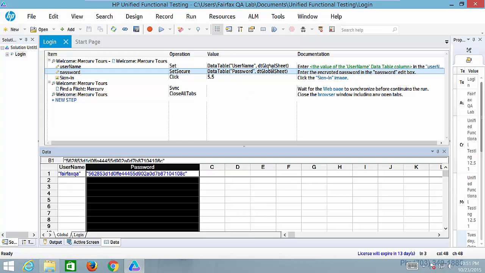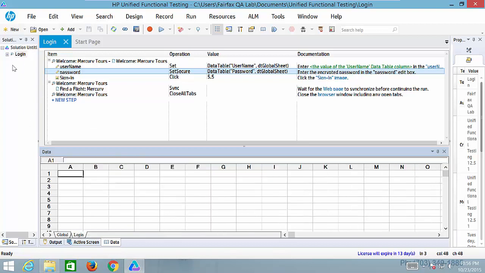The next is DT global sheet. The DT global sheet is actually the data table type. You can see there are two tabs, global and login. If you declare any variable in the global sheet, it would be accessible to all tests in the solution. And the second tab, login, is automatically created with the name of the test, login. The variables declared in the login data table are only accessible to the login test.